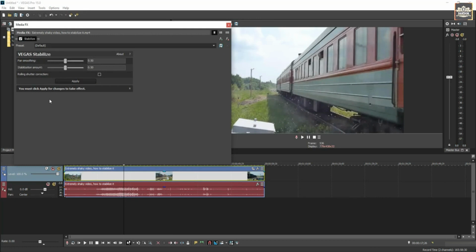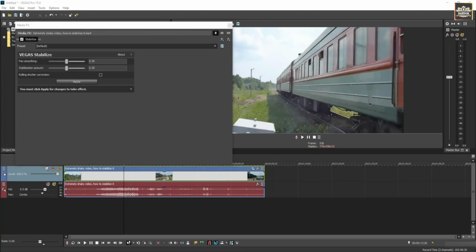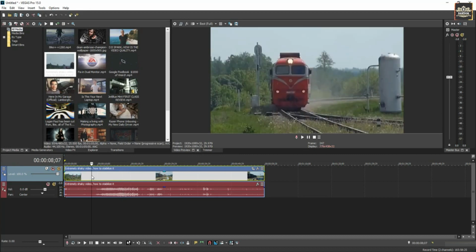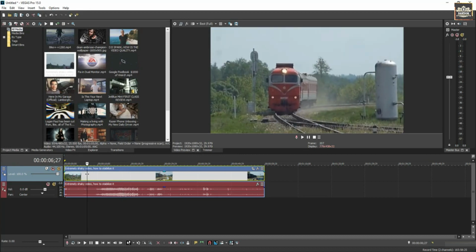Now I choose the default setting of this Vegas Stabilizer plugin. To apply this to our video, simply hit on Apply. So once it is complete, simply close this one. Hopefully our video is now more stabilized. Let's play this clip.